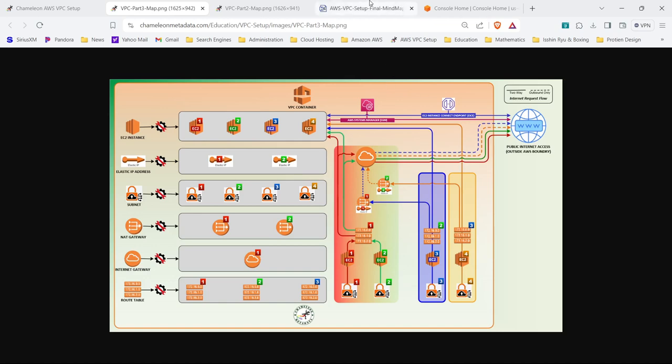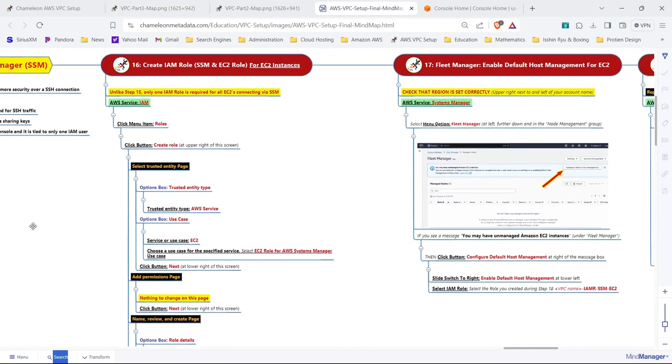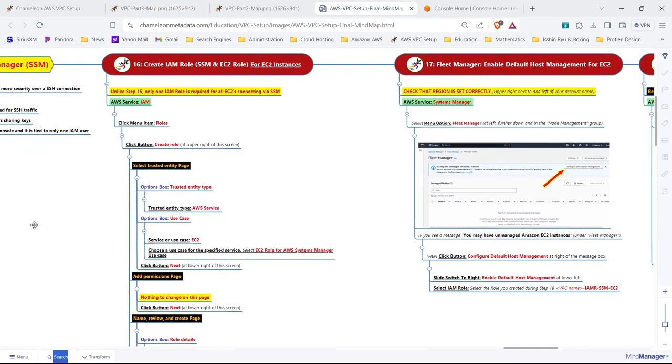But when we come back, we are going to create a new role, and then we're going to do a couple steps, and eventually we're going to assign this role in step 16 to the EC2 instances, because you can't use Session Manager unless they're acting under that role.